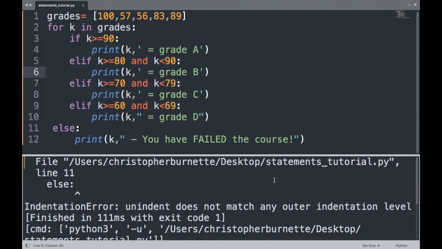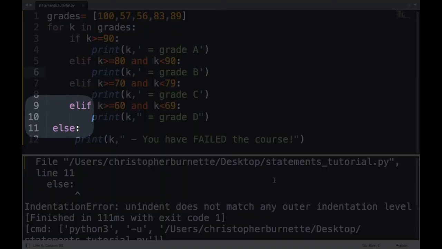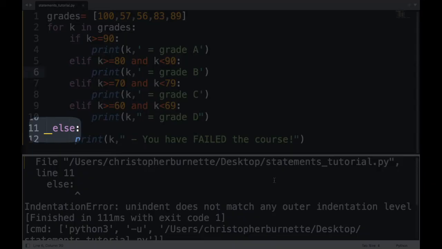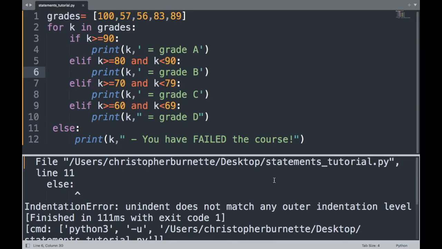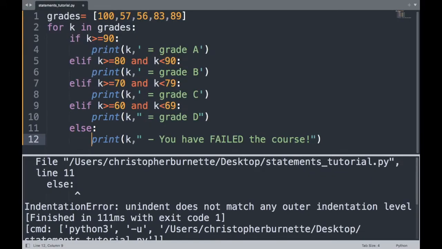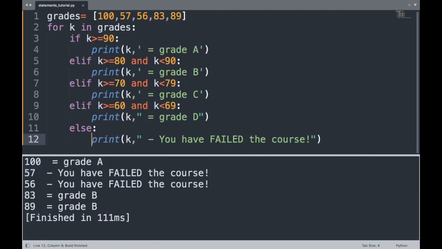On line 11, we see an else statement that should match the indentation level of the elif statement blocks above it. But when we take a closer look, the else statement is too far left aligned and is only indented by 1 space. So we line up the else statement with the elif blocks and correct the position of our print statement and rerun the code, and the error is gone.